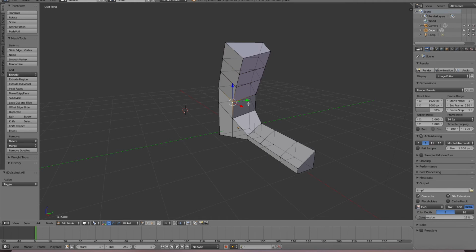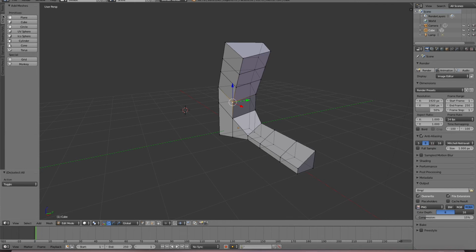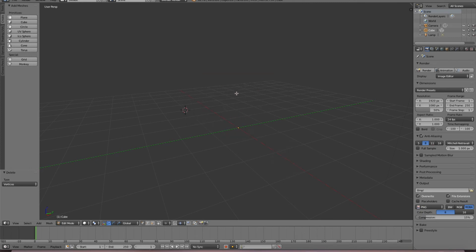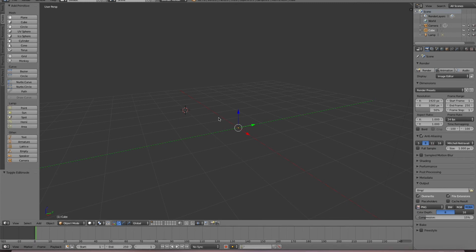Now let's say we don't want to start with a primitive shape. Let's say we want to start with a custom shape right from the get-go. What I would do is get rid of this object altogether. Shortcut: I press A to select all, press X to delete. I chose vertices and it gets rid of it. Let's go back to object mode.